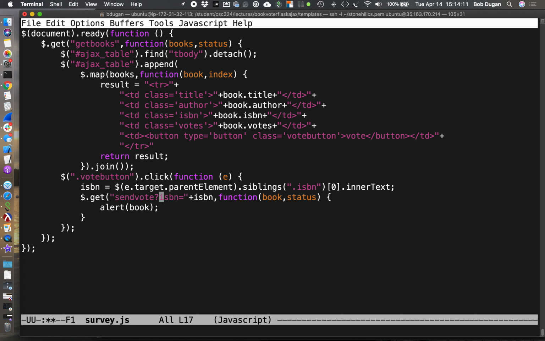Now, the result of that is going to be that a book will be returned with the new vote count updated. And then we'll take that information and we'll update the table with that in a moment. But first, let's just see if we can get this to work. Okay, cool. So this takes care of the front end. This is the JavaScript code that'll get executed when we click on the vote button. But we do have to handle the back end.